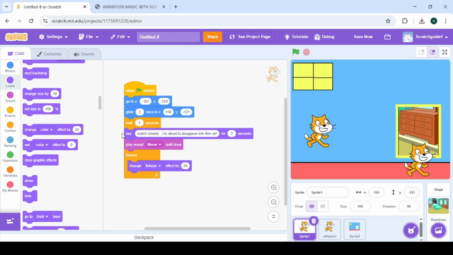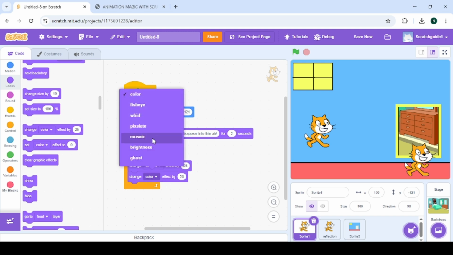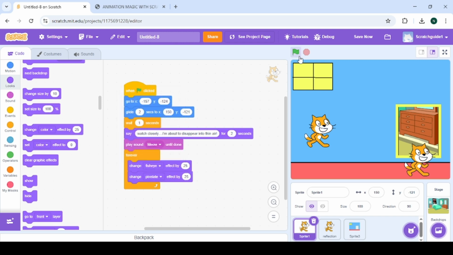Okay, so we're going to add more effects to it. Go to your change costume, go to your change color effect, sorry, then you're going to change it to pixelate. Let's see if it's going to work. Glide from here to here. I'm about to disappear into thin air. You see that, and it disappeared, right?